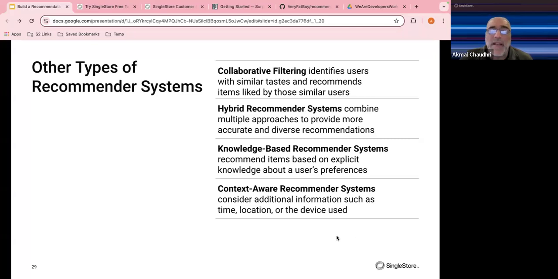And as you can see, lots of other types of recommender systems too. So collaborative filtering, for example, finds users with similar tastes and recommends items liked by those similar users. Then there are hybrid recommender systems, knowledge-based recommender systems, context-aware recommender systems. It's just a sentence or two about each of those. Essentially, there's lots of possibilities, lots of choices there. Again, in the interest of time, we'll move on a little bit.